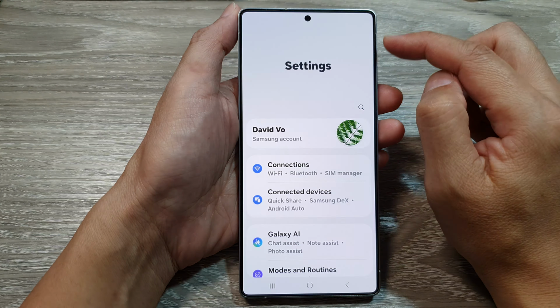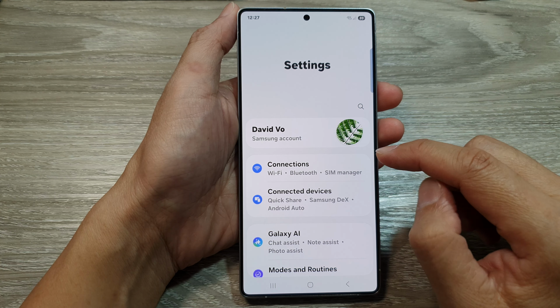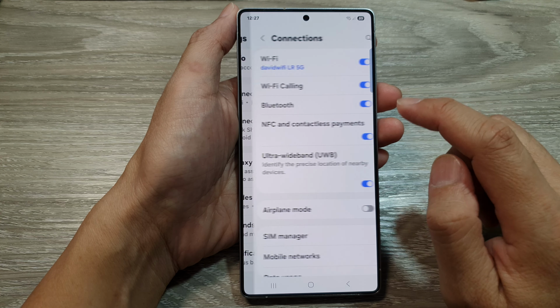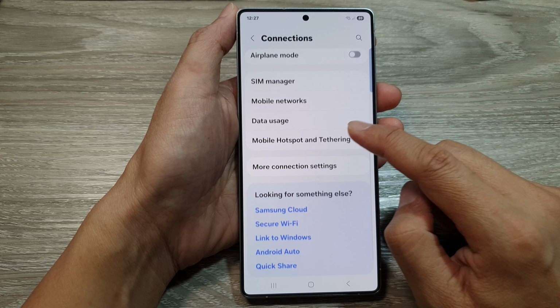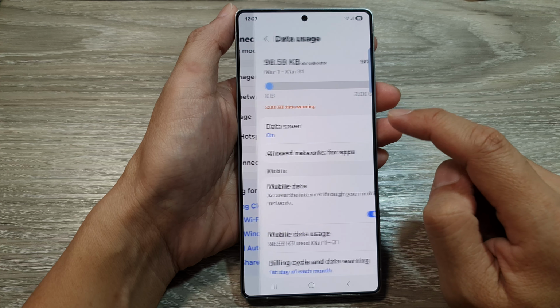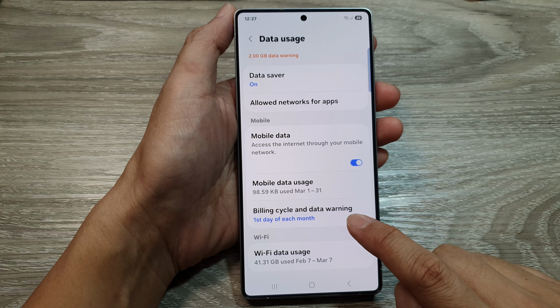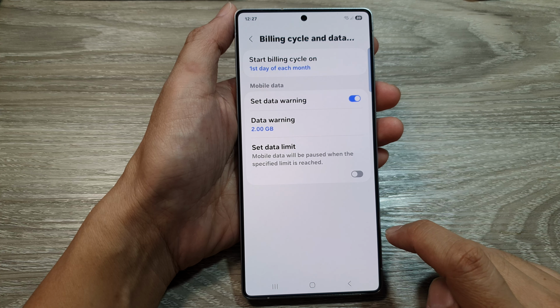In here, tap on the settings icon. Next, we go down and then tap on connections. Then scroll down and tap on data usage. From here, scroll down and tap on billing cycle and data warning.